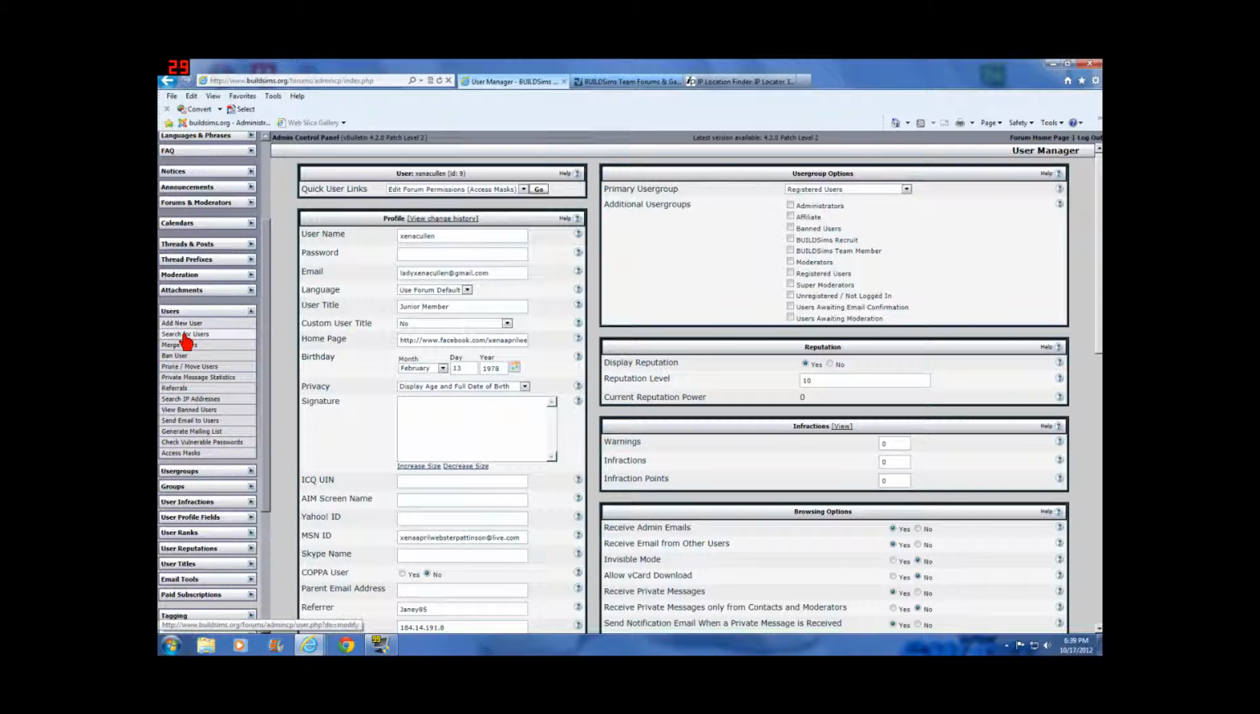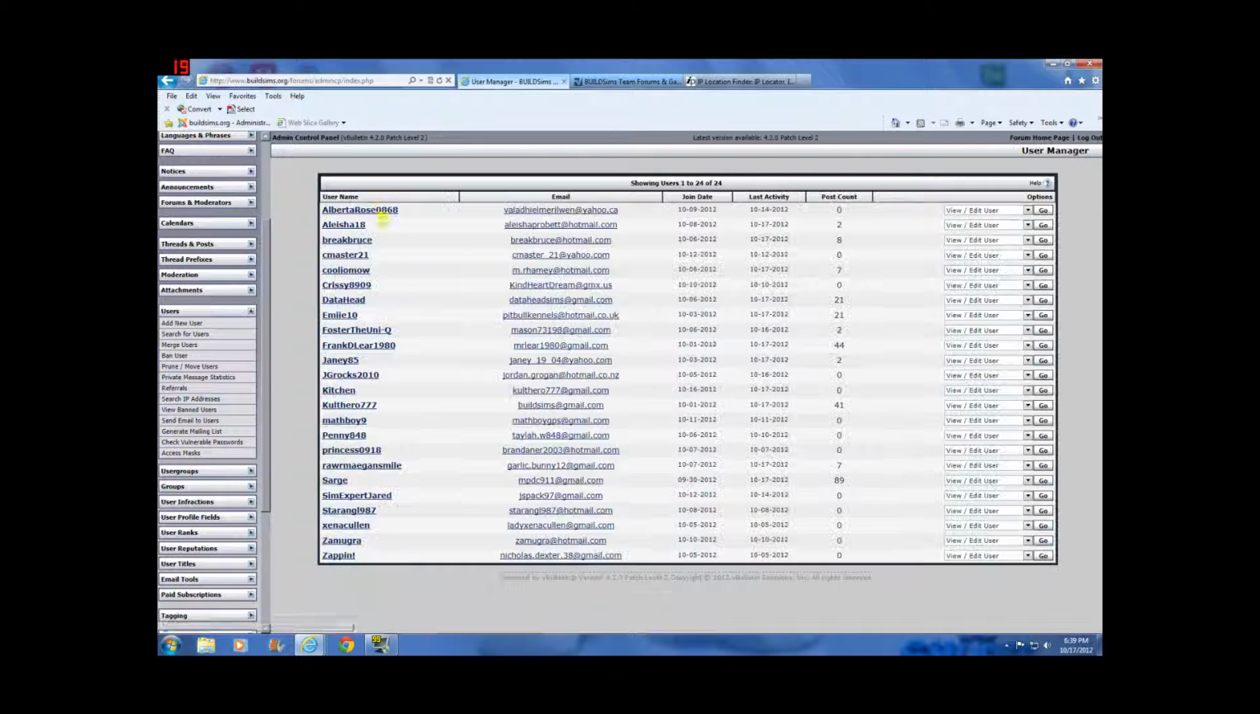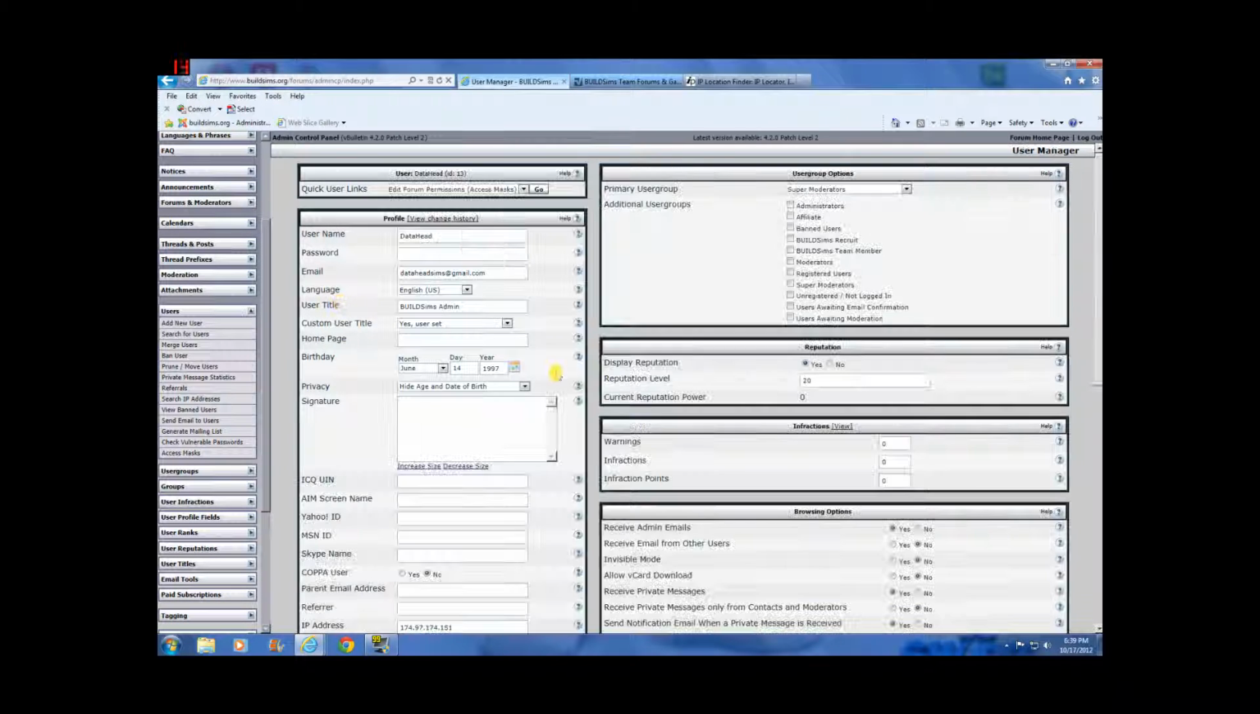We'll pick a different user, somebody that's an admin, so that I can show you how to switch them over. Let's look at Data. He's hardly ever on when we're on. So he is categorized super moderator. Now the super mod user group name is not BuildSims admin. It's something else. I think it says super moderator, so you have to type that in yourself over here. You need to make sure that the custom user title is set to yes, admin, HTML allowed, and then just type in the title that you want to give them.